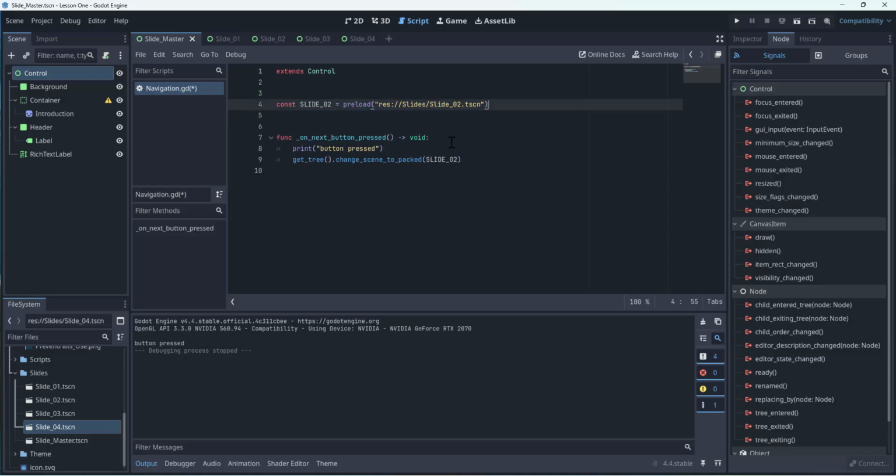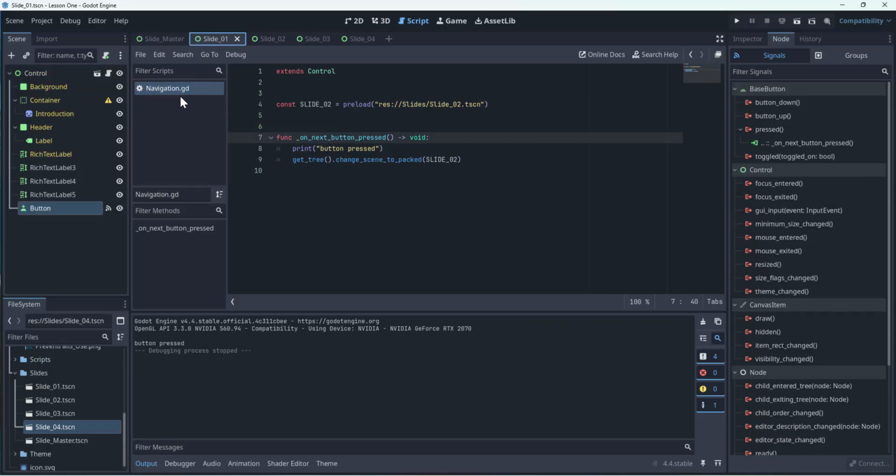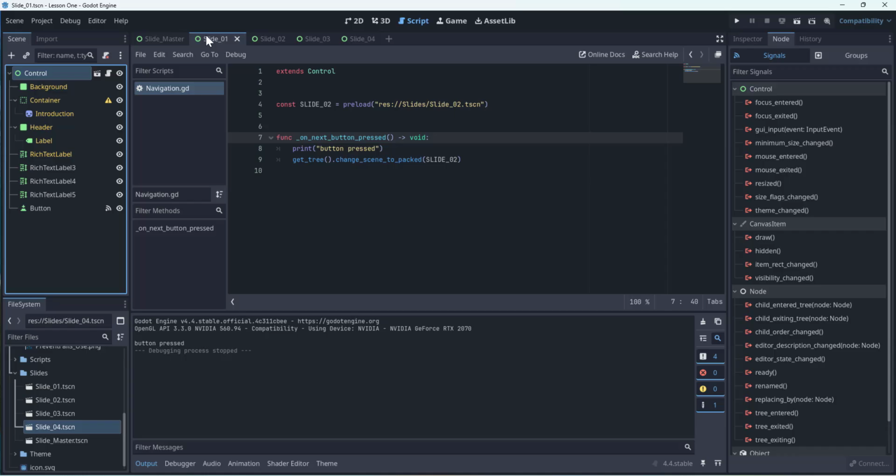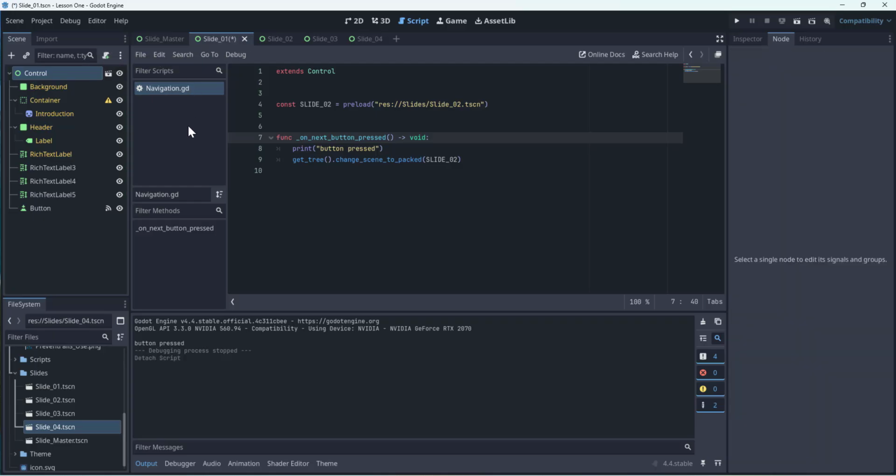So what we're going to do is keep this here. Okay, we're going to save this, but we're going to remove it from slide 01, and we're going to move it to the slide master. So on the top, click on the root node, and click on detach the script from the selected node. Now it didn't erase it, you still have it, so it's still in your file system.